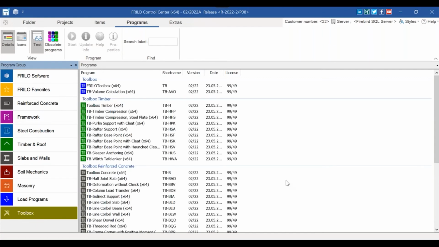Toolboxes are simple calculation sheets. These are really simple and cheap programs, but they replace your manual calculations or calculation in the Excel files. These are very useful, like everyday small solutions for the structural engineers.